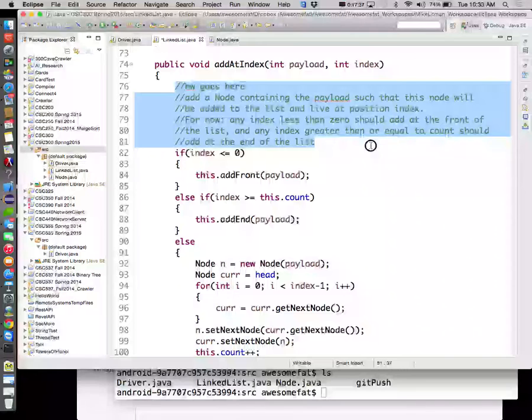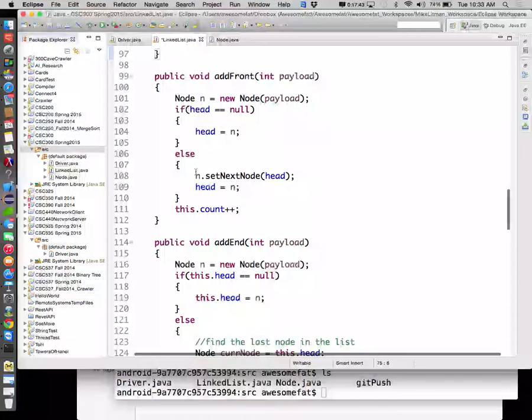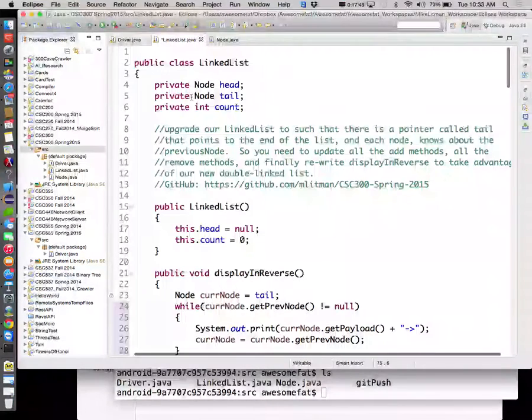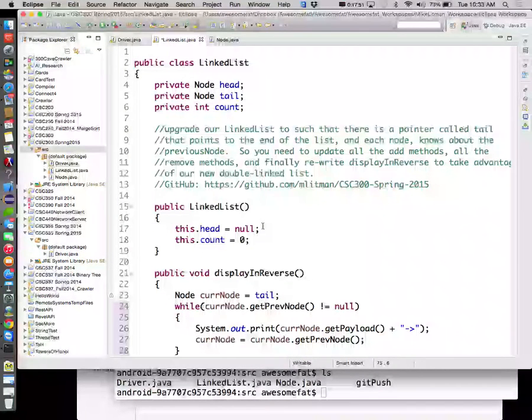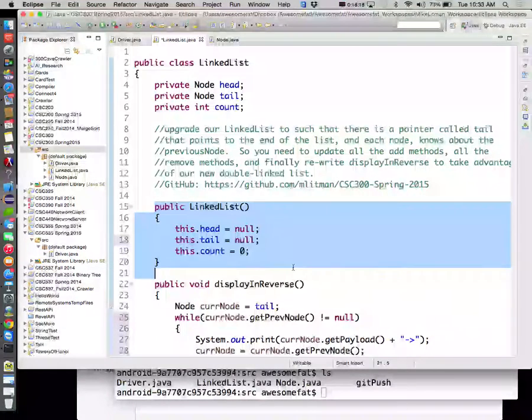All right, so let's get rid of some of these comments. Let's start off with the add front and add end, our simpler cases. Actually, add end gets a lot easier. When we first create our linked list, head will be null, and tail will also be null. Head and tail both point to the same place. You could also say head is null, tail is the same thing as head. Those are all equivalents. But I would still probably write it as null and null.